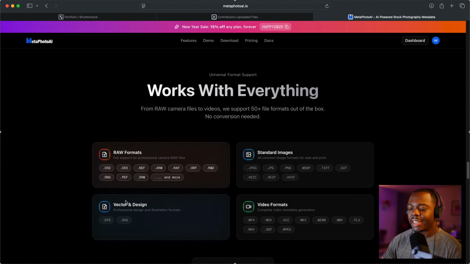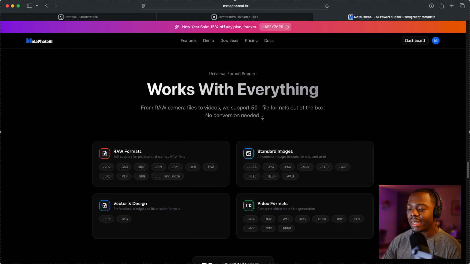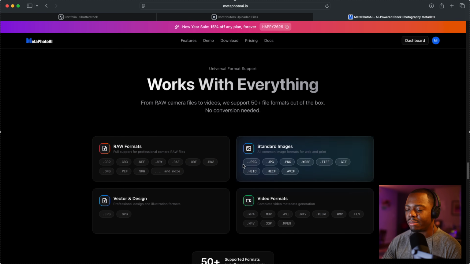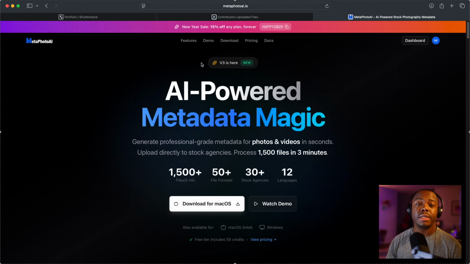So here you can see I'm just demonstrating how many different formats are supported. So just about every single RAW file and the standard image formats and video formats. So let's jump into MetaPhotoAI and do a quick demonstration of some of the features.